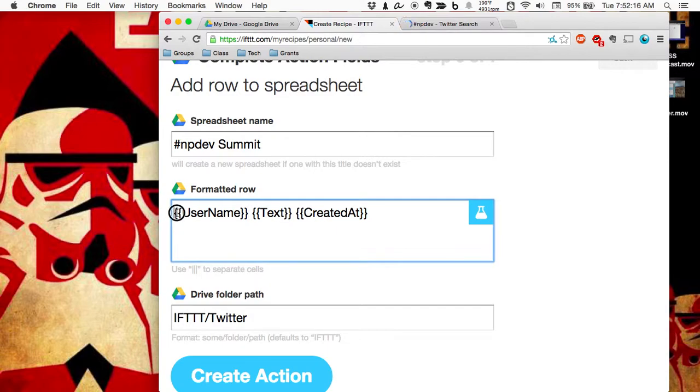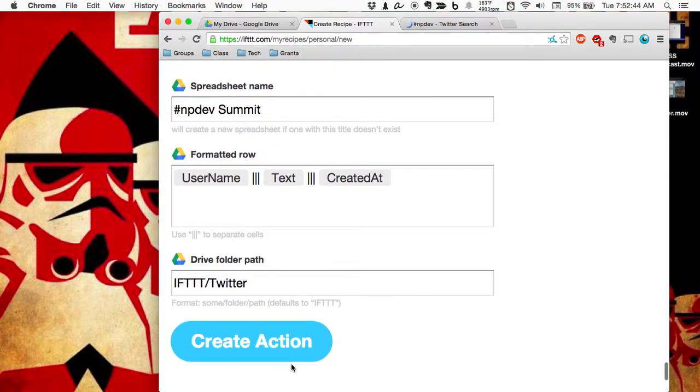That means that these guys within the curly braces represent a bit of data, so the username or the text of the tweet or when it was created. But if we leave it like this, then they're all going to show up in the exact same cell, and that's not very good. So we just add 3 pipes. There. And so now they'll stay in their own lanes.